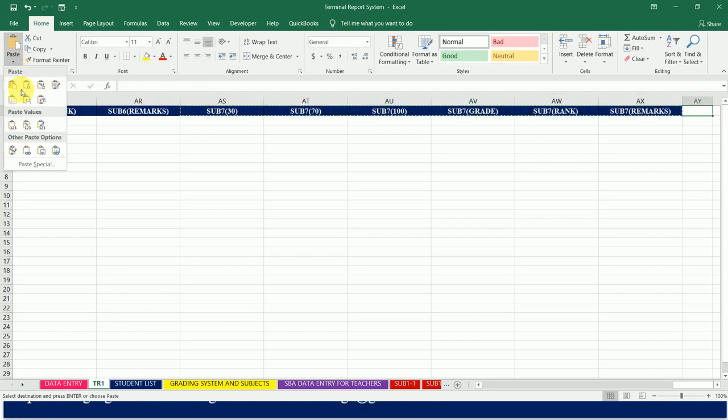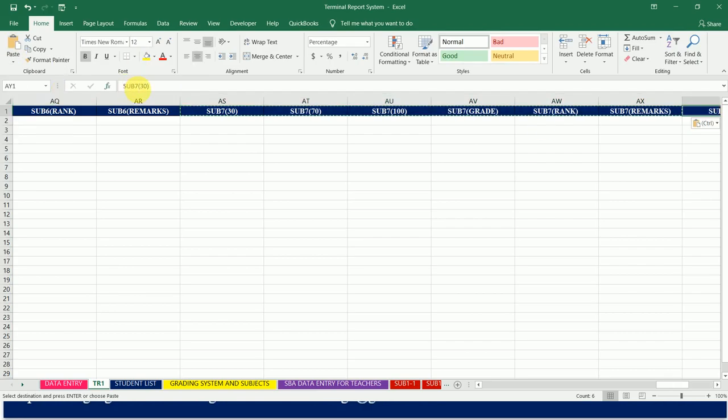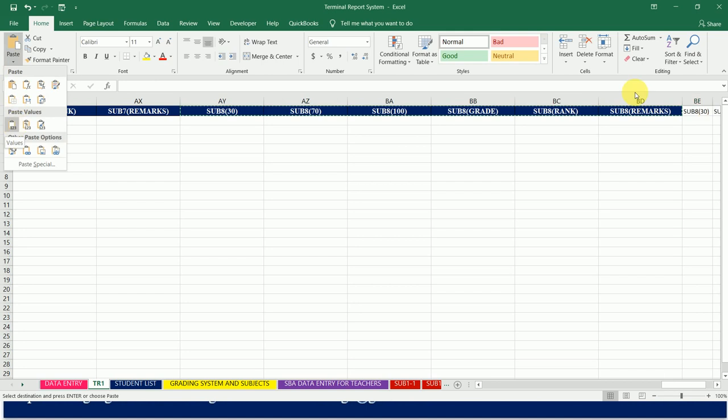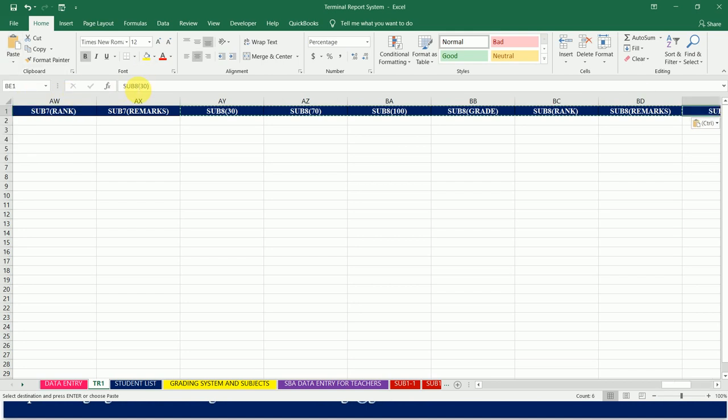Then I'll do an 8, and repeat it for each of the six columns. And 8. Control C to copy. Then I'll go to the end. Just click there. Keep source formatting.